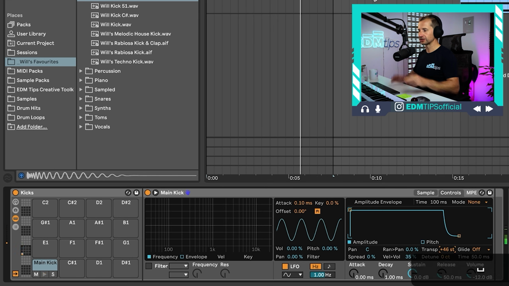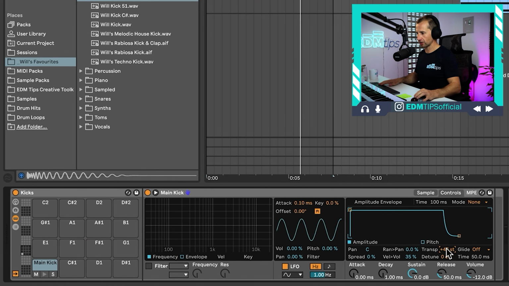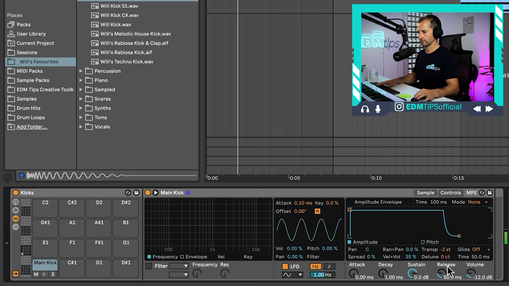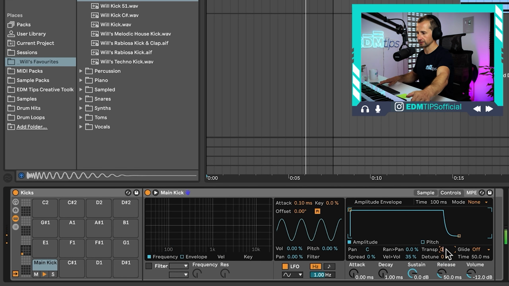Plus 46. So now I need to take that kick back down in steps of an octave each time to get as close to 0 as possible. So I'm just going to hold shift and press down. That's going to drop this by 12 semitones each time. There we go. So -2. This is now tuned to the track, but in the correct octave for the kick. And now let's see how it sounded before and see if it's any better.